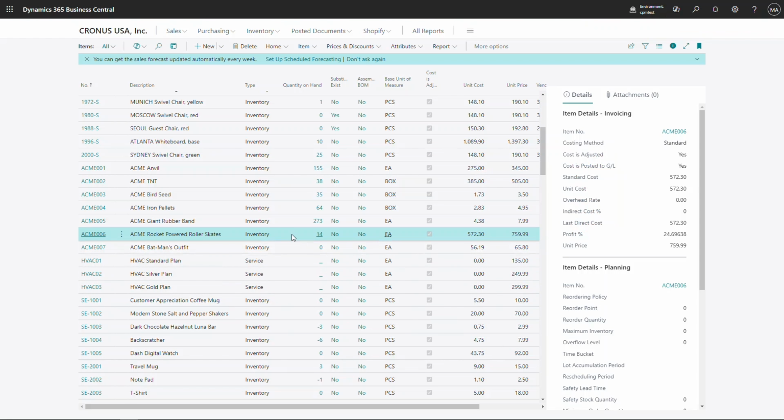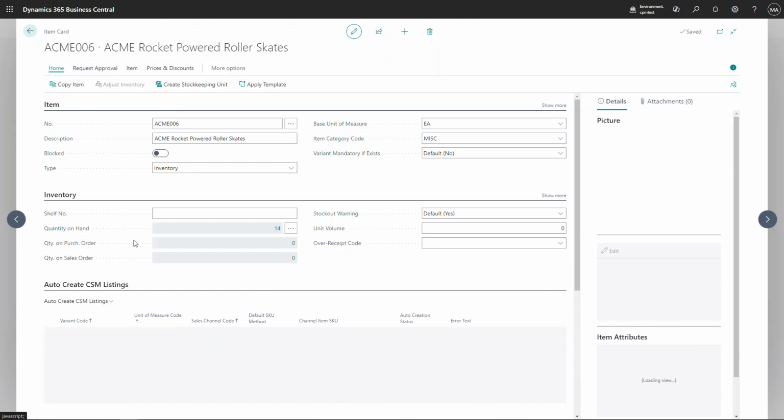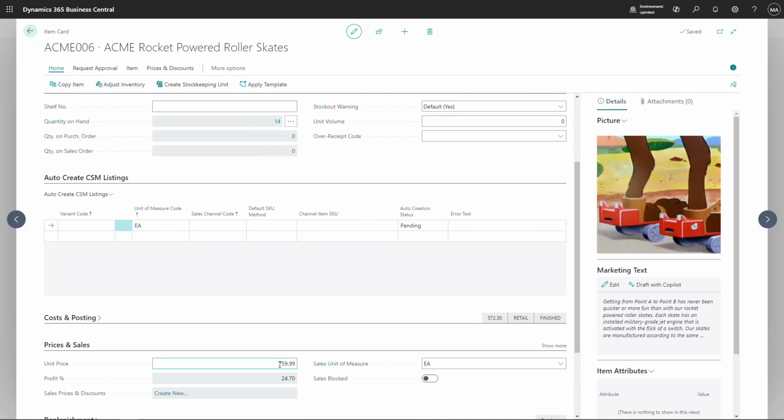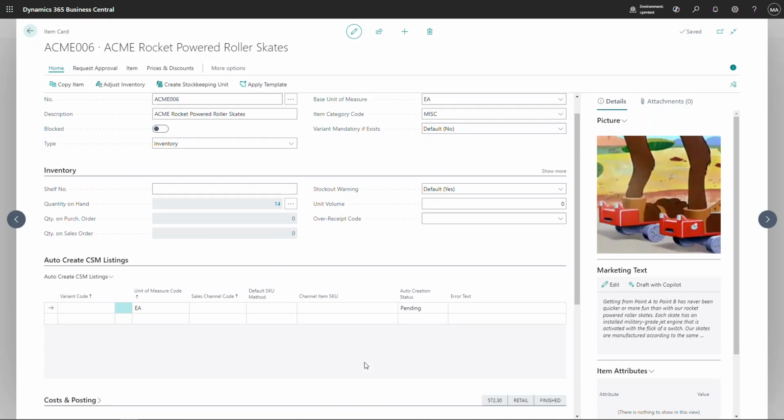And in this scenario, we have a new product that we want to add to our product portfolio. It's the Acme rocket-powered roller skates. As you can see, we have some basic information here. We have an image. We have some marketing text. Maybe we generated that with Copilot. We have pricing information, so on and so forth.